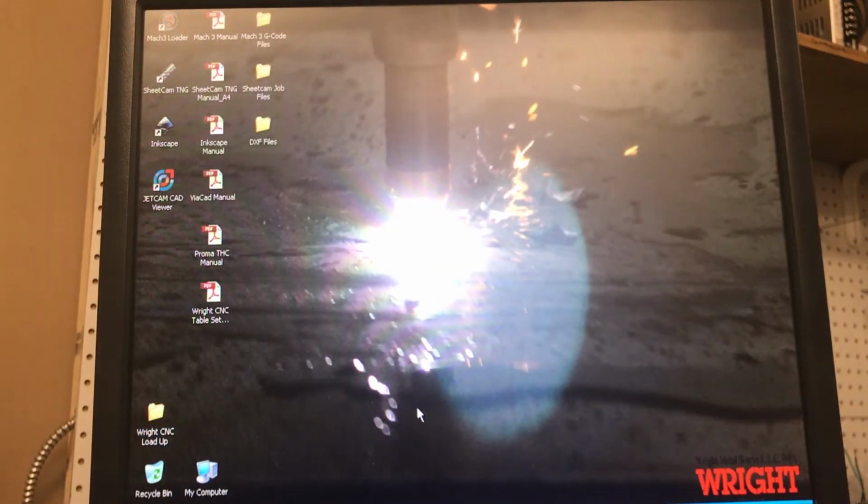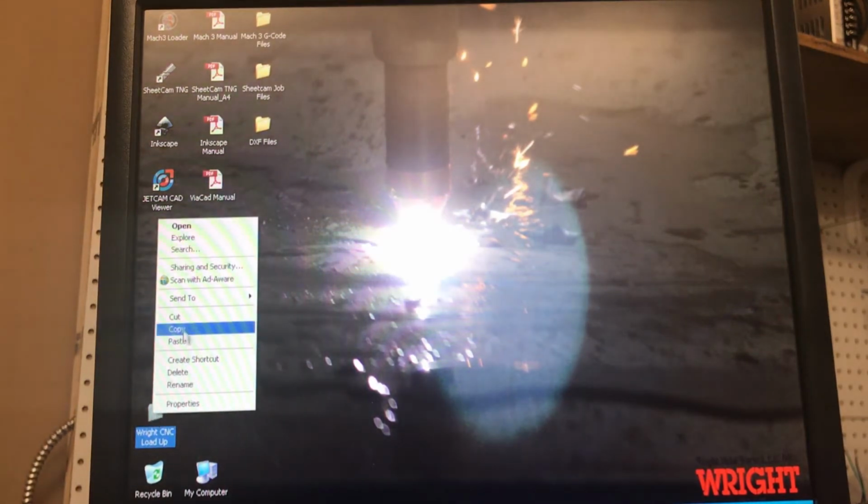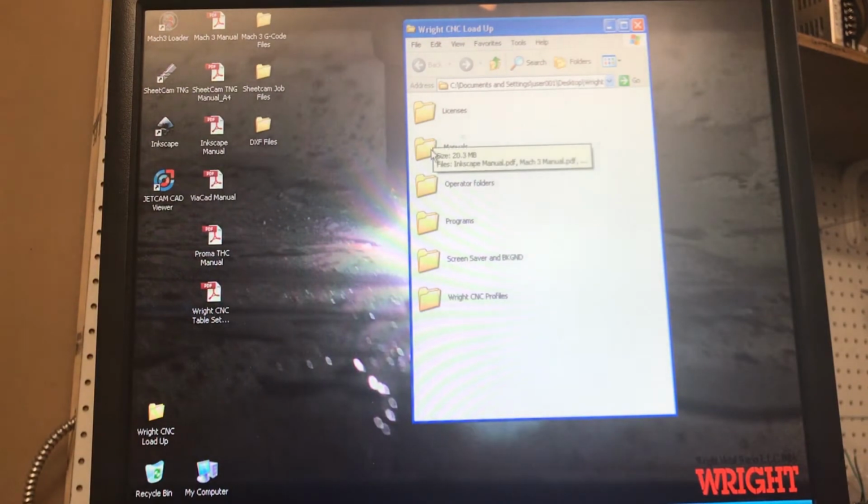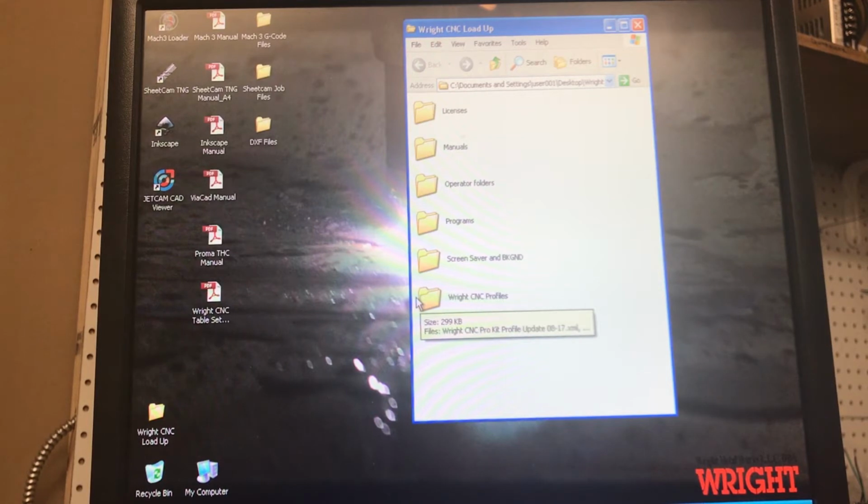If you want to back up everything that we have, I suggest getting a USB drive. A couple gigs should do the trick. If you do, copy this folder onto that USB drive. It contains all our licenses, manuals, operator folders, programs, screensavers, and WCNC cut profiles. If you can, definitely back that up, copy everything over, everything you see on here. That way, if the computer goes bad over time or if you want to switch computers, you have everything you need. And if you need help with that, just give us a call and we'll show you how to upload or change that if you need to.